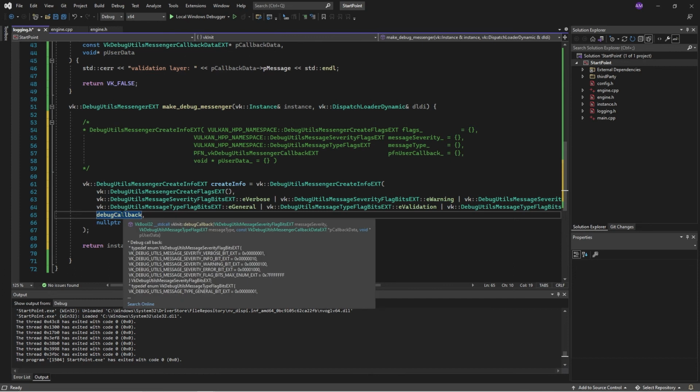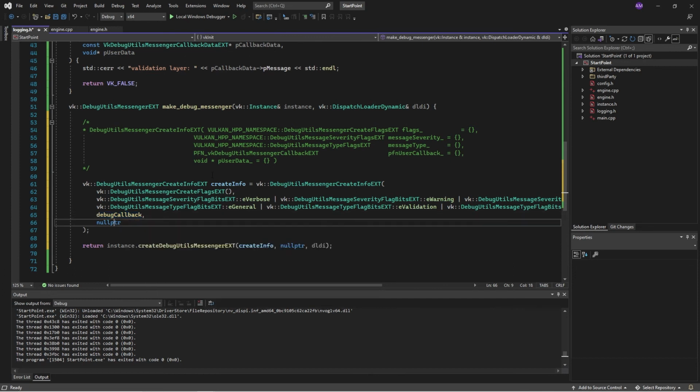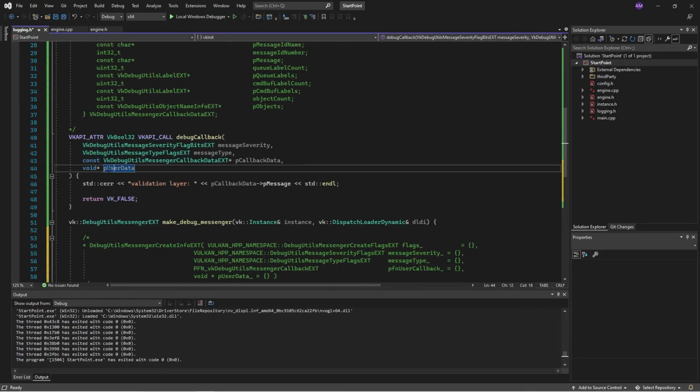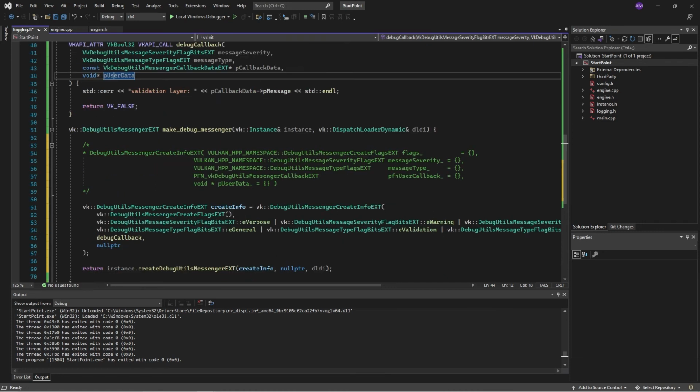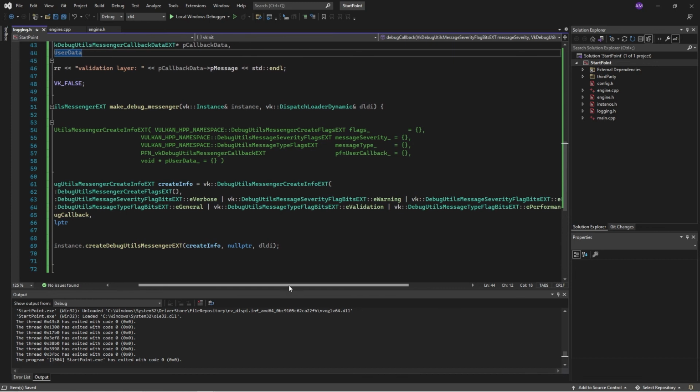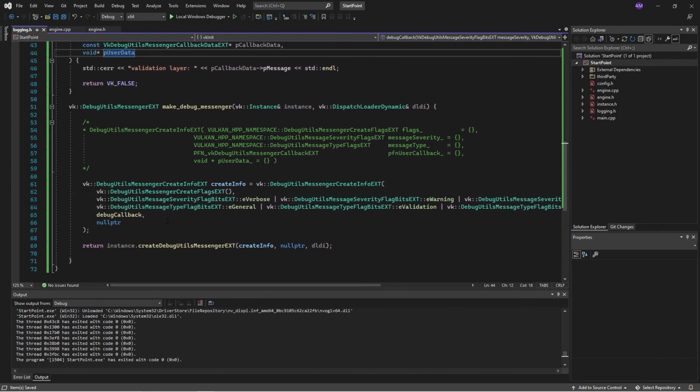This next bit is a pointer to our debug callback, and then the last bit is user data, a void pointer. So if we want to pass in any other information at the time, then we could specify that here. And that would be available to us in this variable, which at the moment is null because we're not passing anything in. All right, so there we have it. We have created our messenger. And as you know, code is in the description.